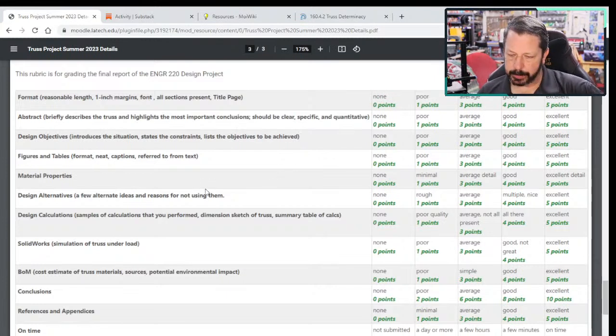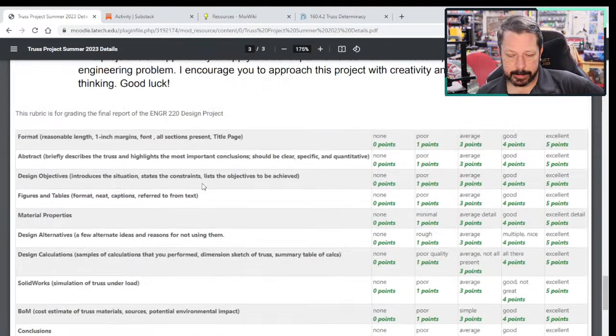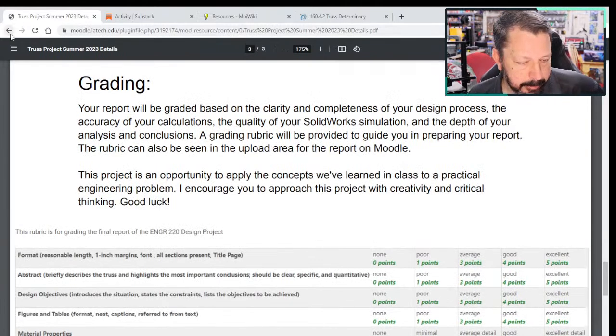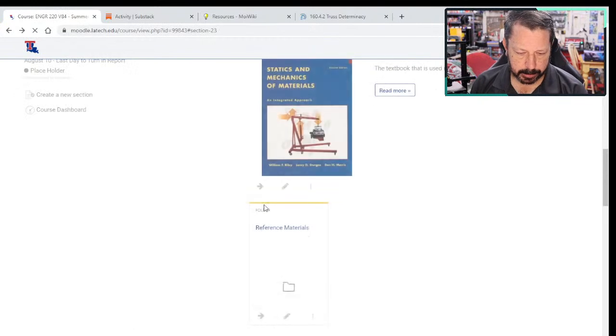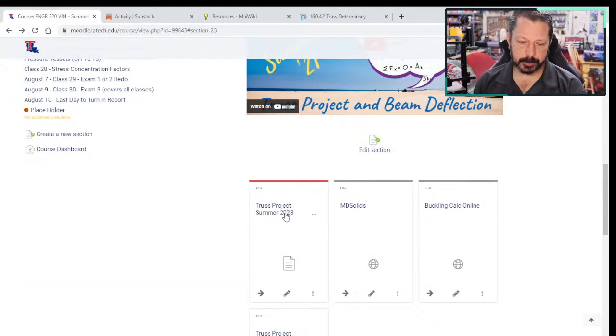Although this looks readable here when you're on the computer, if you print it out, it might be kind of small. But this is the rubric that's in Moodle, and all of that information is in the document called Truss Project Summer 2023. So that's all right there.